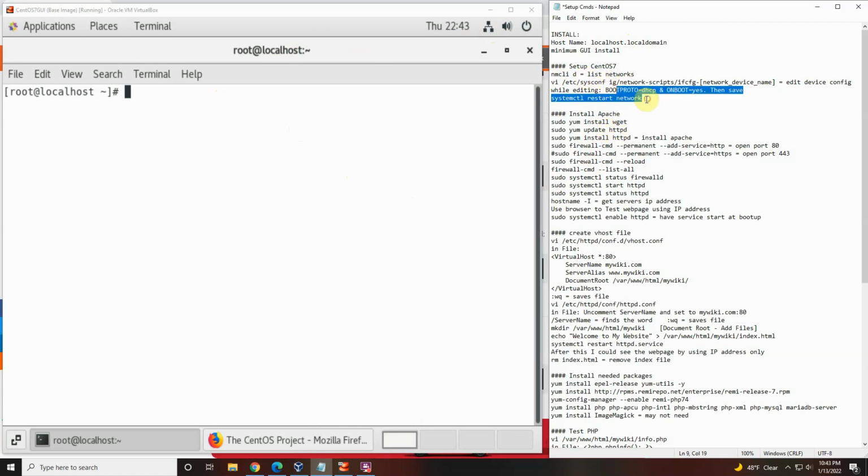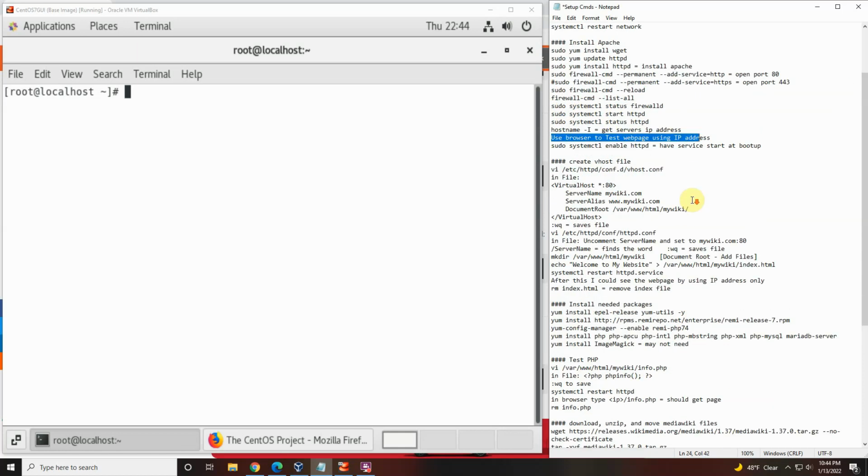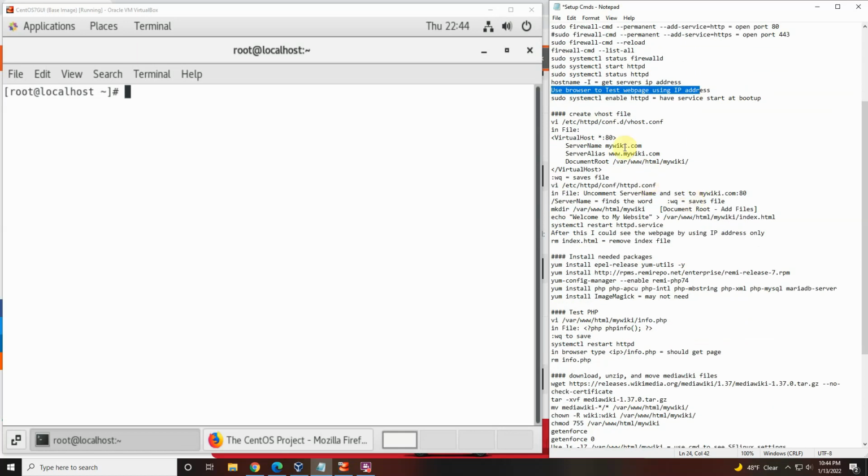This first part was to help get my network running by doing terminal commands, but my network's already working. So over here, first thing we do is install Apache, which in CentOS 7 is called HTTPD. We install that. We open up ports 80 and 443 through the firewall, and then we make sure that we can see a web page. There's a default Apache web page.